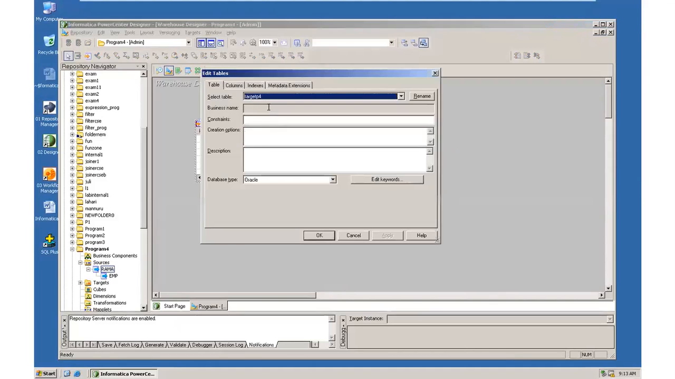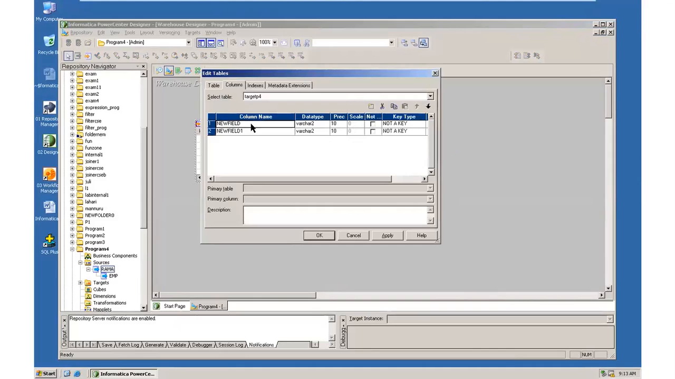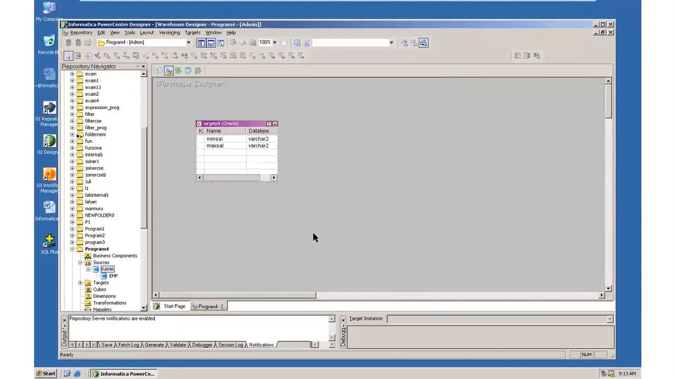What information do you require in the target table? You need to change the name of the target table. And then the information: minimum salary and maximum salary. You have to display the minimum salary from the employee table, and the maximum salary from the employee table. Apply. Okay. Yes, you created the target table.